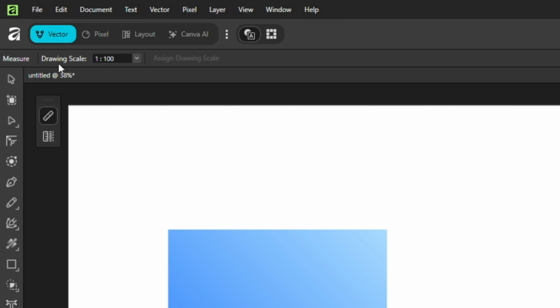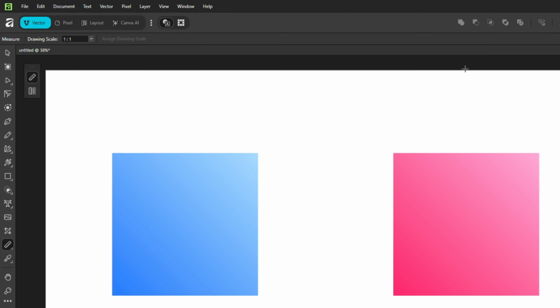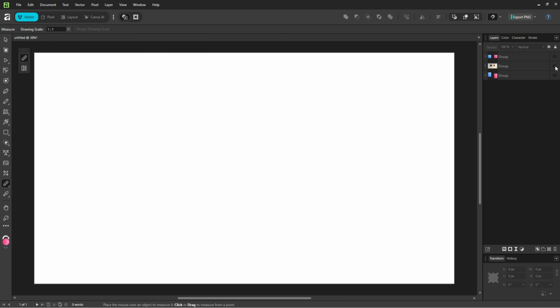Besides the drawing scale, let me change it back to 1:1. We can also find a button called Assign Drawing Scale. This button can automatically calculate the drawing scale by entering a real-life dimension of an object. Right now it's grayed out and not available. To activate it, I need to place a measurement first. Here's how it works. Let me hide this one and reveal another image.